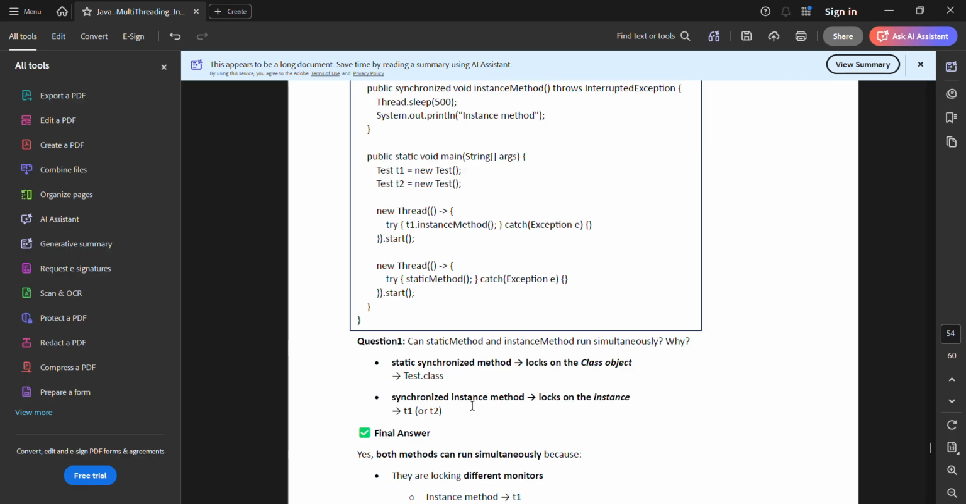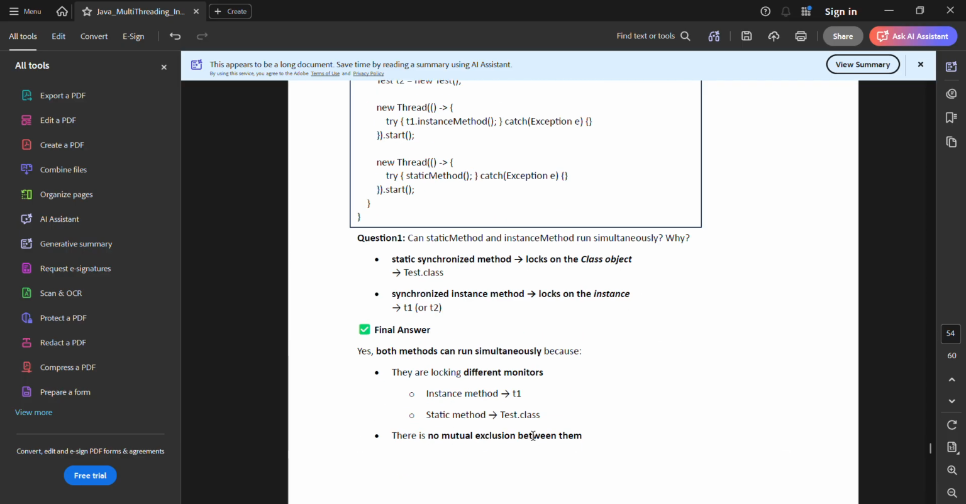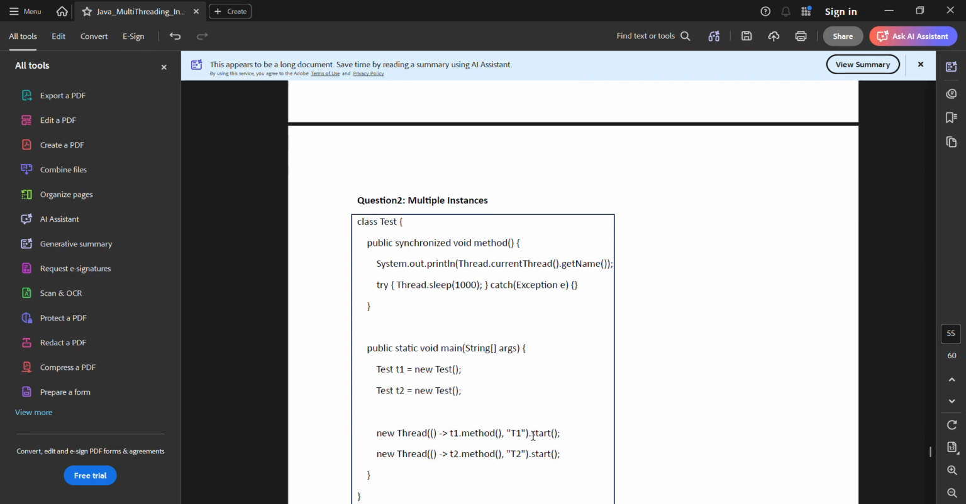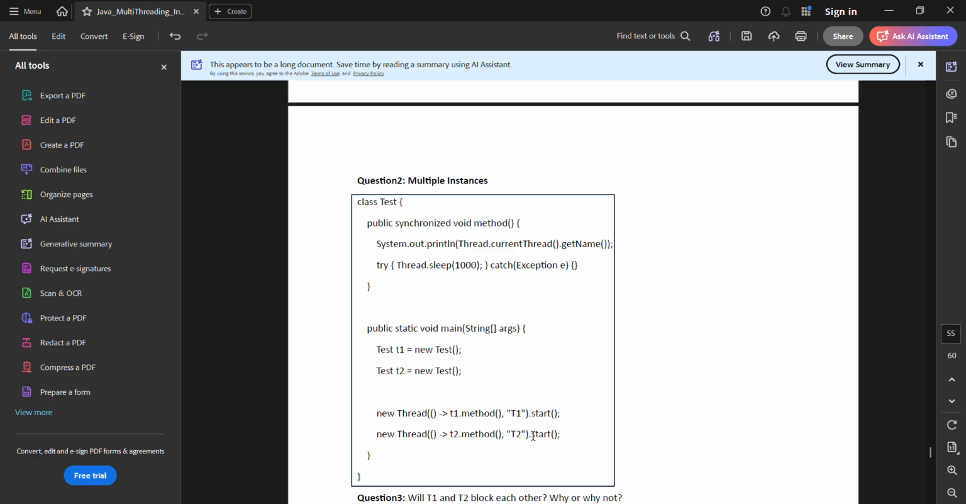Static synchronized method locks on the class object. Instance method locks on the instance. Yes, both can run simultaneously because they are different monitors. So there is no mutual exclusion. Now coming to the next question, multiple instances. I have a synchronized method. There I am getting the thread name, waiting for 1000 milliseconds. After that I am calling T1 dot method, passing the thread name, and then calling the start method.